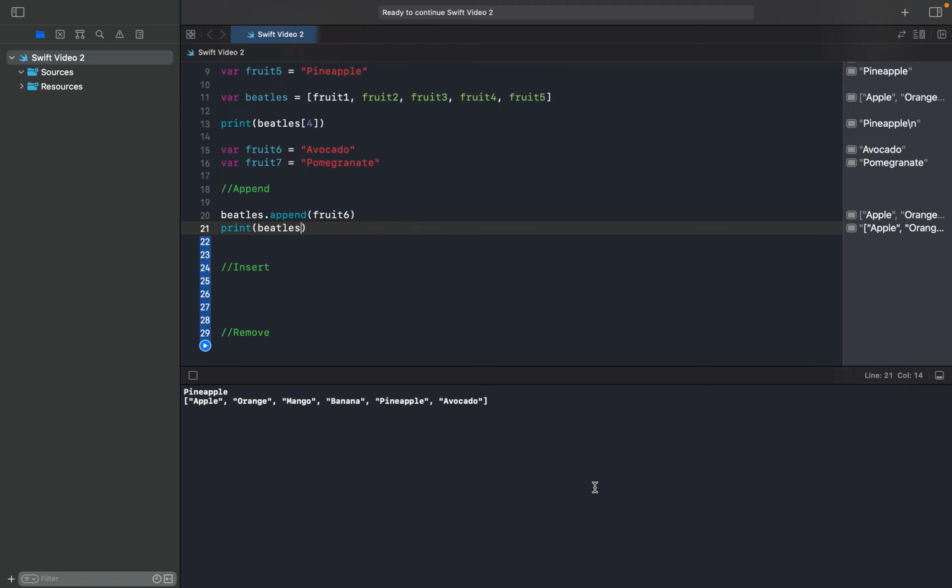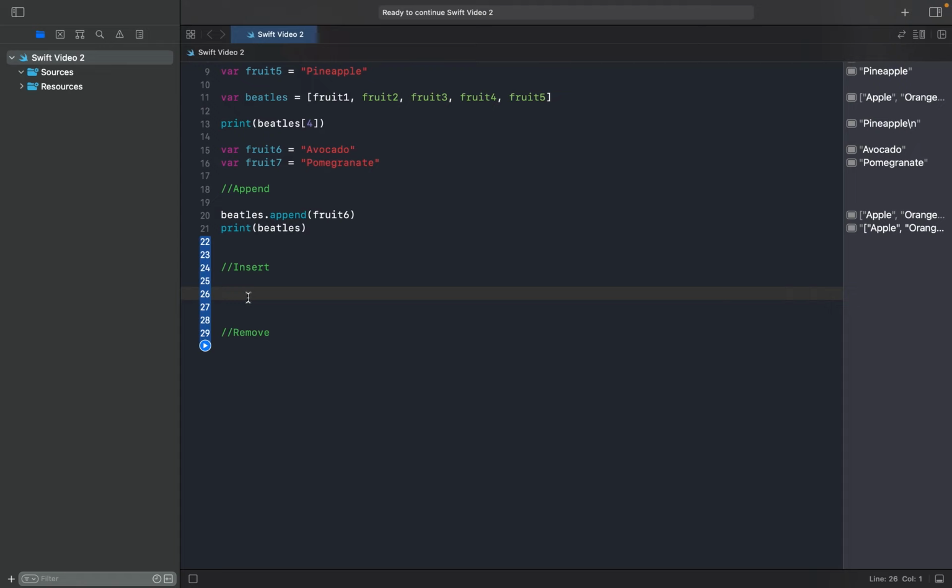Now we can see the insert function. The insert in array does the same as append, but you can see the difference here.